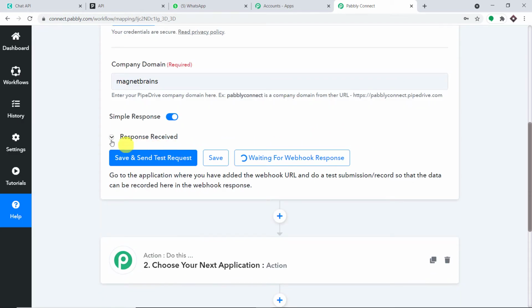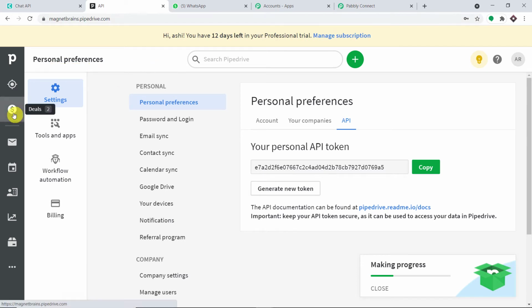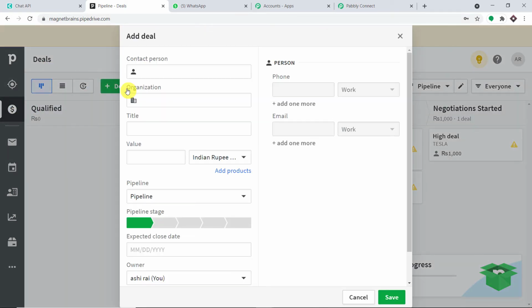Okay, so basically it is showing that we have integrated Pipedrive to PabliConnect. It is showing that it is waiting for the data. Essentially this means that we are going to create a deal in Pipedrive and PabliConnect will capture the data. So what I'm going to do here is create a deal. Let me just go to Pipedrive.